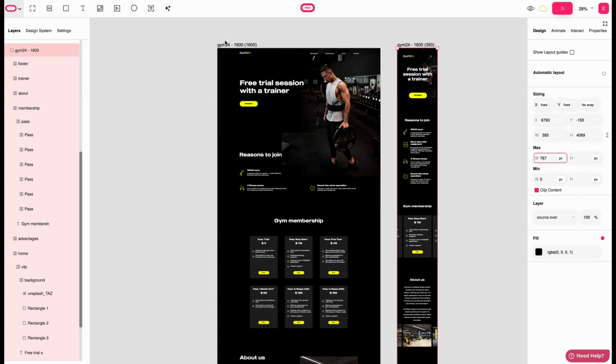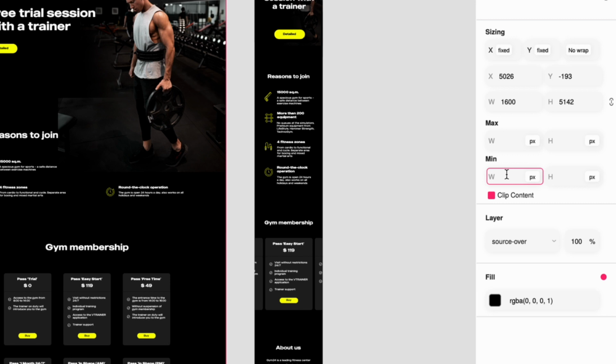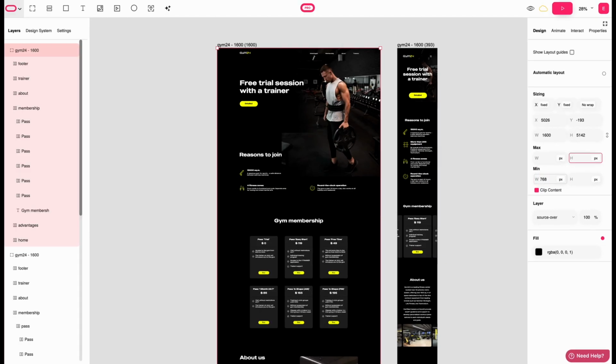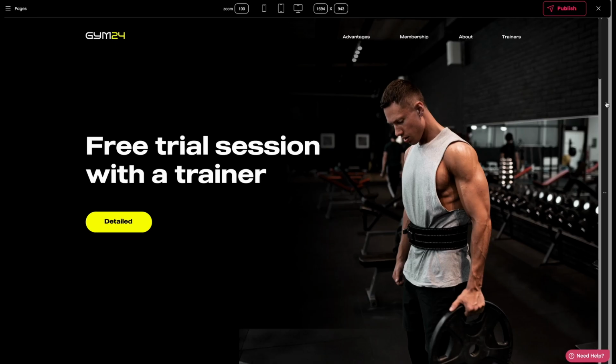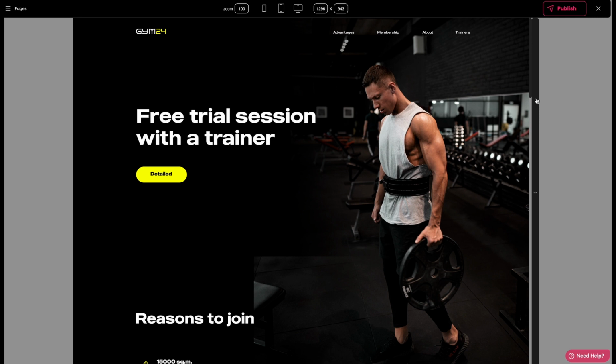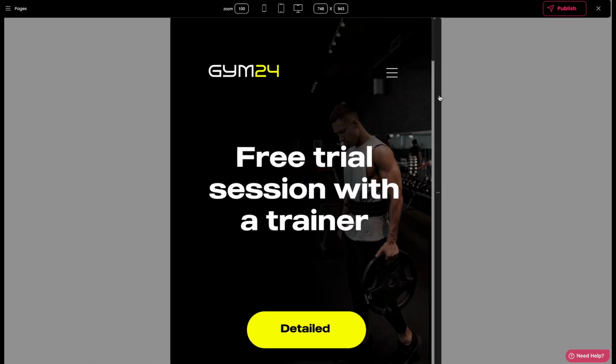Then, click the desktop breakpoint. Here, I want it to be at a minimum width of 768, without limitations to the maximum width. Let's preview it now. If I shrink the screen width, it's going to stay at the desktop breakpoint all the way down to 768. That's exactly what we wanted.